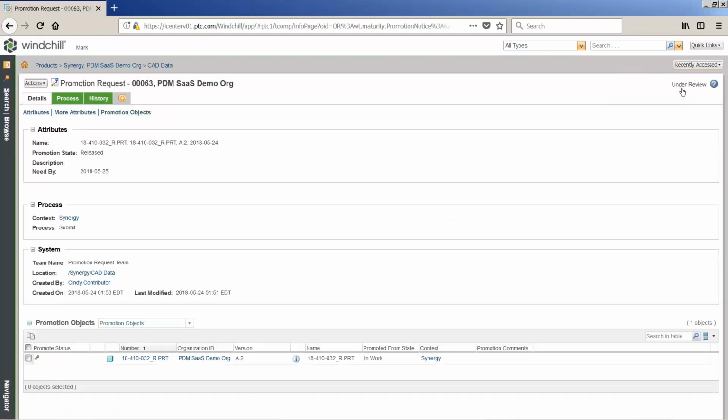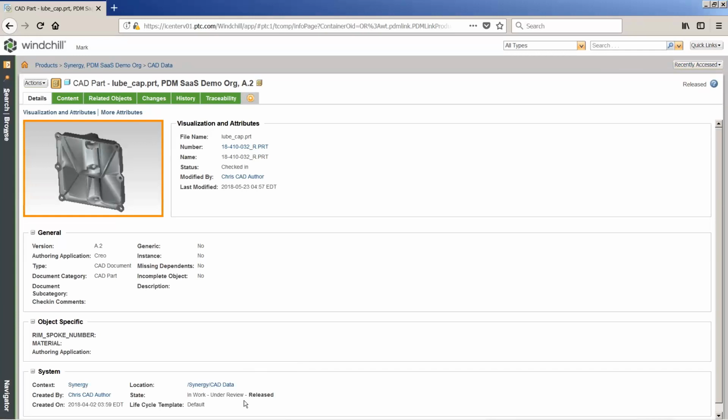And then once completed, of course, being able to go back to whatever part or assembly promotion request you would want to see, and then you can see that it's automatically being updated as now released, that it's gone through the correct reviews.